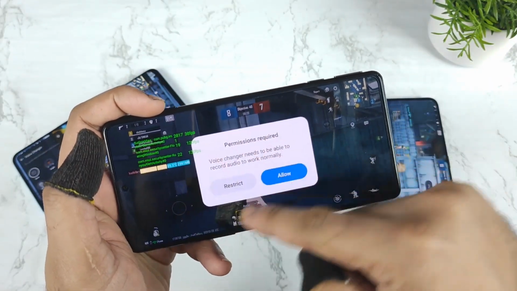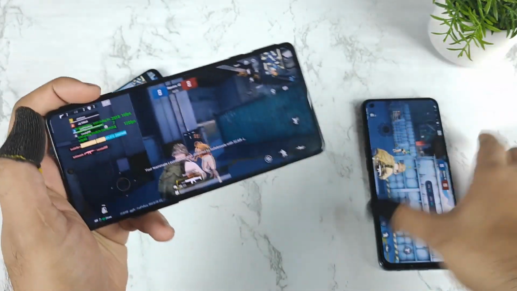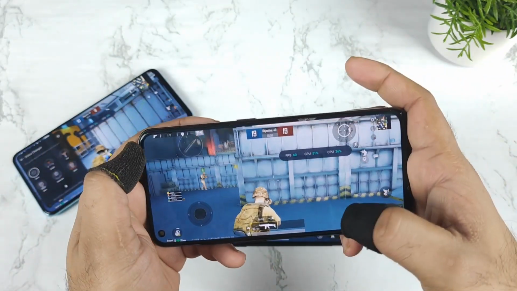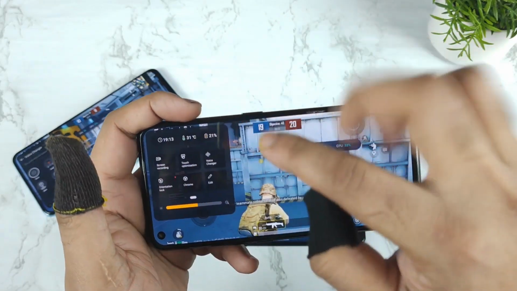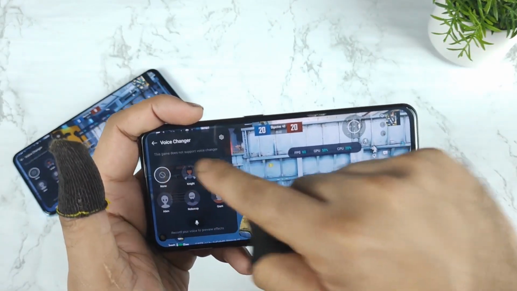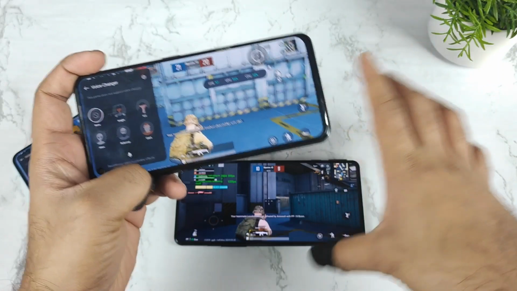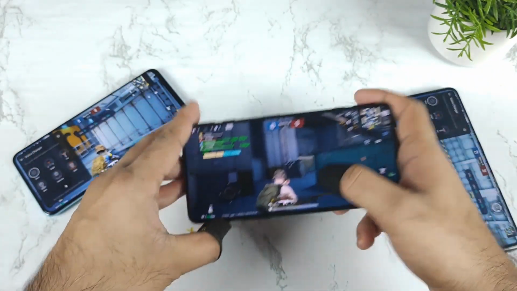As you can see, this is a new type of Game Turbo which I did install. And Realme UI 3.0 also brings the voice changer, but let me check whether it's supported or not. Let's go to the voice changer. This game doesn't support it. So out of these three smartphones, the voice changer will be supported in the Poco F3 GT.